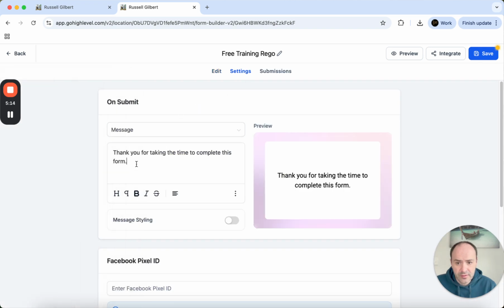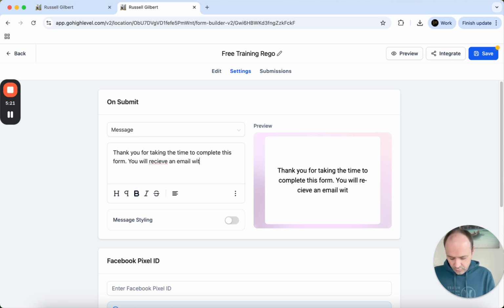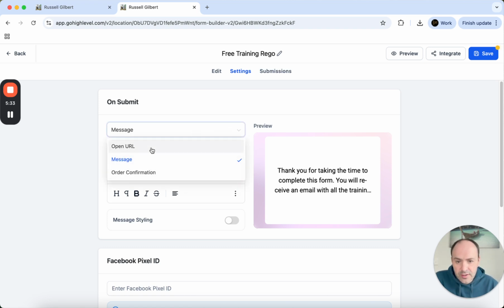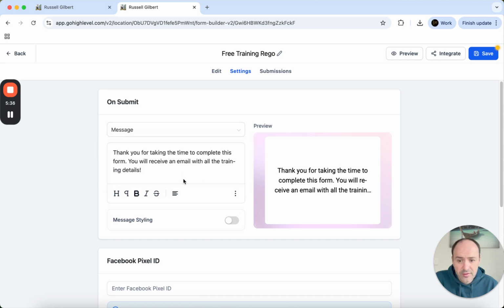And you can do thank you for taking the time to complete this form. You will receive an email with all the training details. Right, that's one thing you can do. If you want to get a bit fancier, you can get it to go to a URL like a landing page or that sort of stuff, but let's just keep it simple for today. So save. Okay, so that's called free training rego, that form.